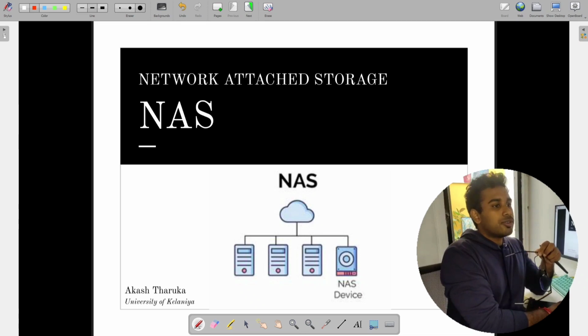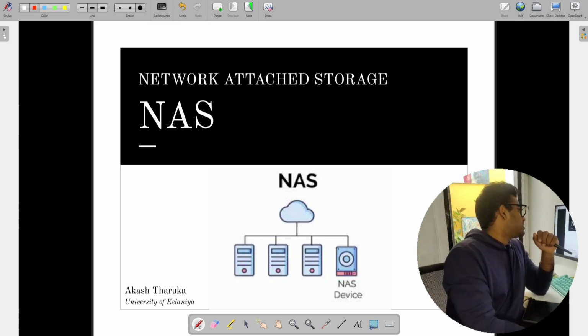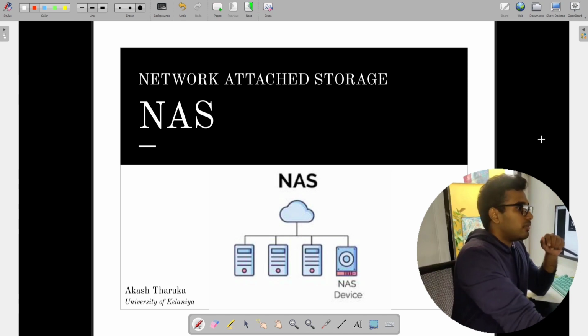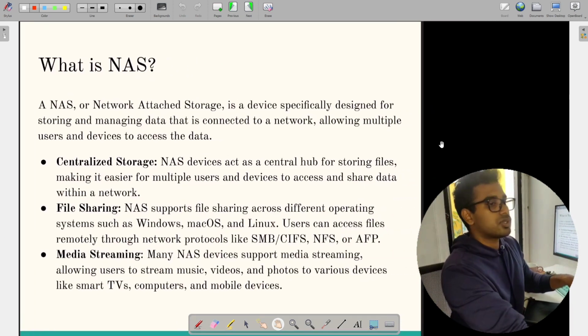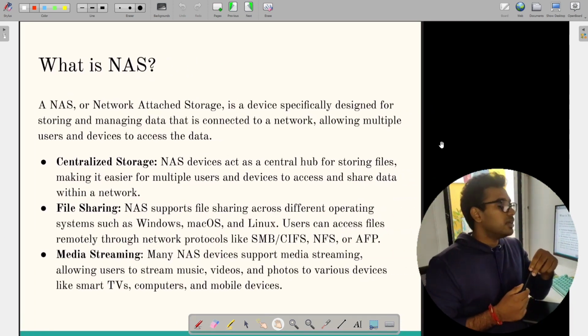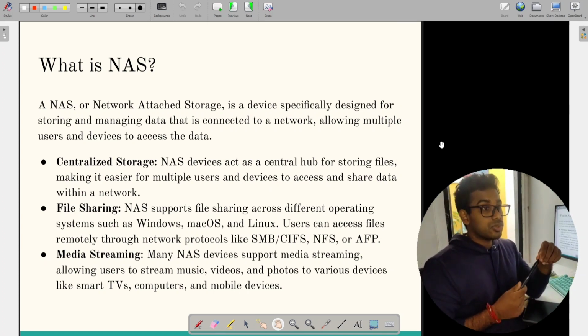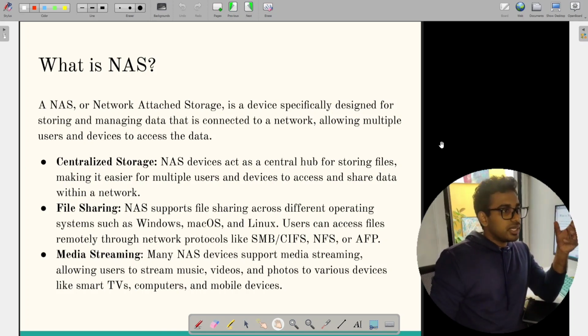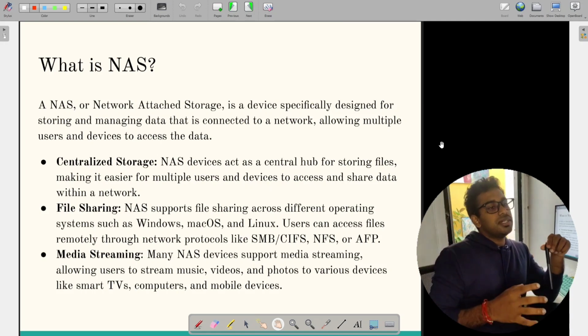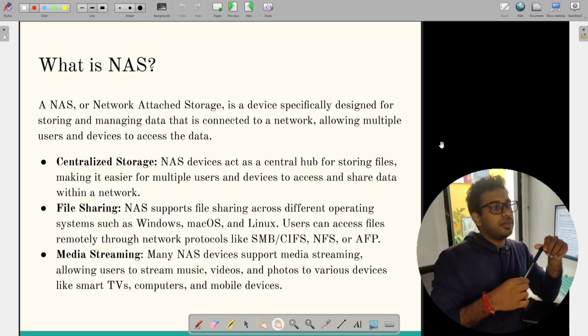All right, so we are going to talk about network attached storages, and let's start from the first slide. Where's my cursor? All right, here you are. Okay, so the first question is what is NAS, right? NAS, or network attached storage, is a device that's specifically designed for storing and managing data that is connected to a network. It will allow multiple users and devices to access and share data if they have permission. So what are the features that we have with a NAS?